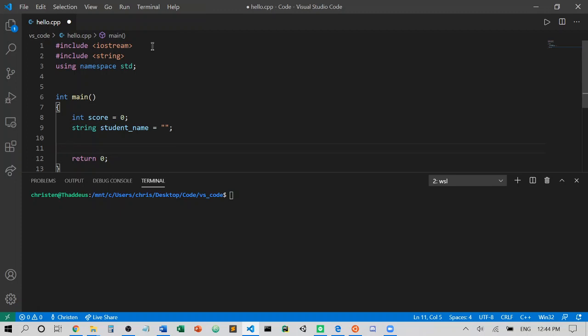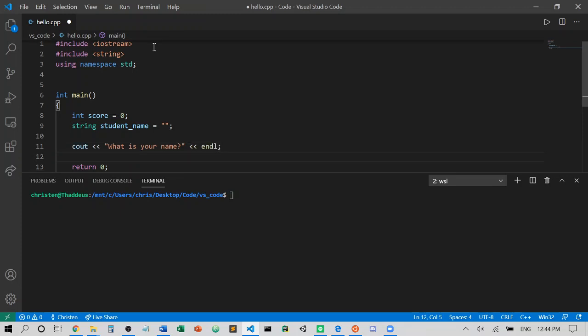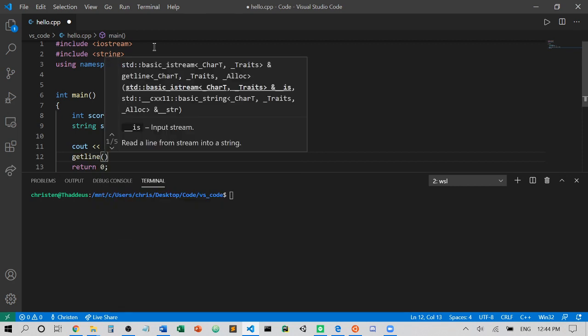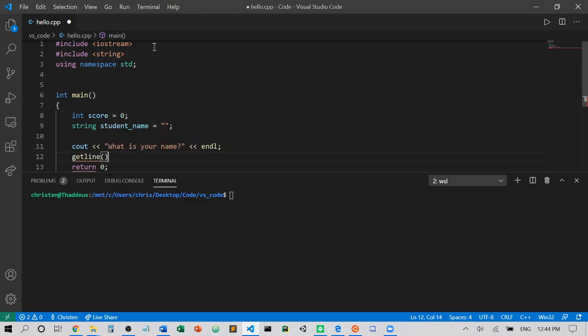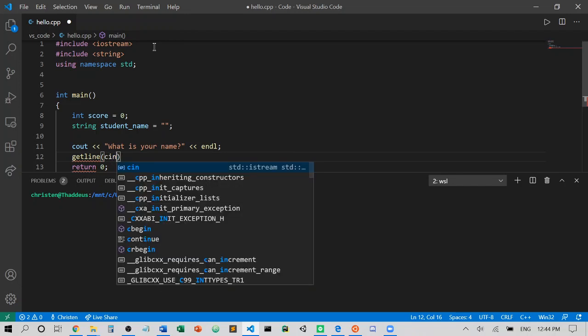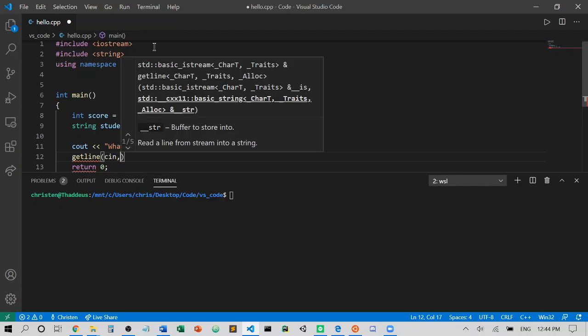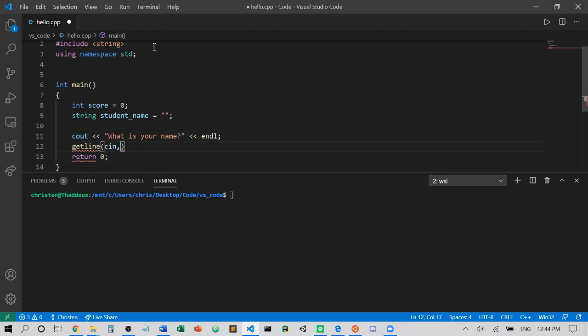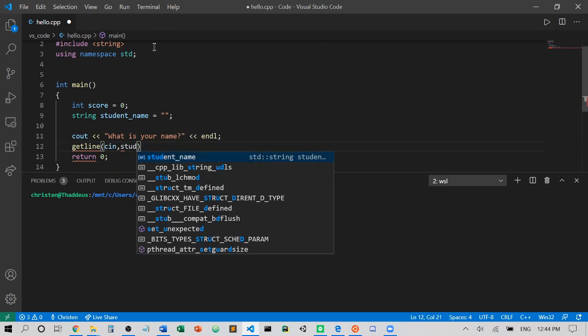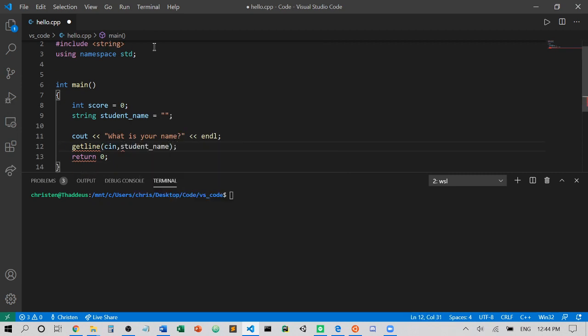So the first thing I'm going to do is use a print statement to ask the user, what is your name? In order to grab the name of the person, I'm going to use what's called a getline command. Getline is a function that takes in 2 arguments, the first one being the cin command, and the second one being the name or destination of the variable where we will store that information. And here we're going to use student name.